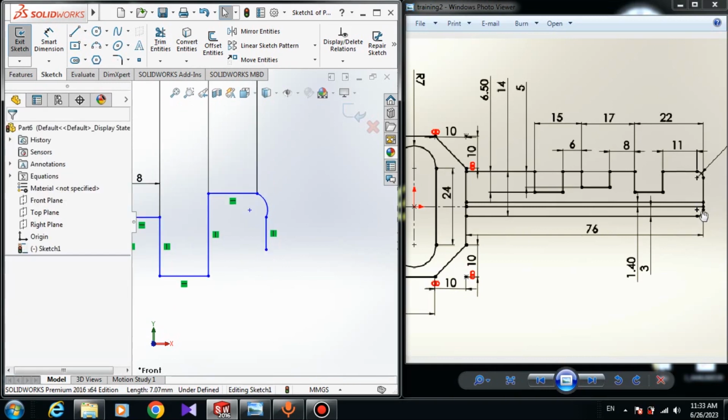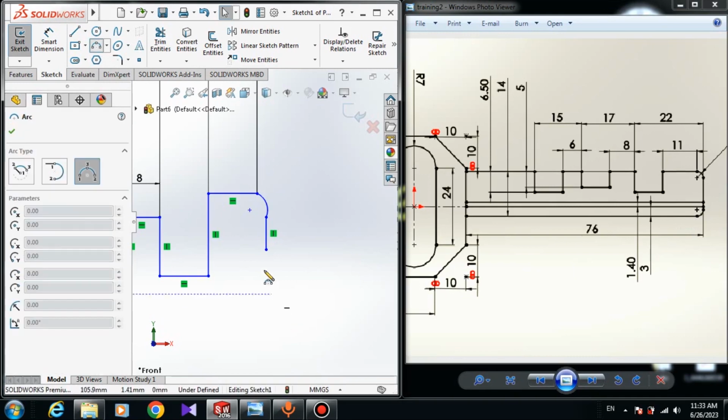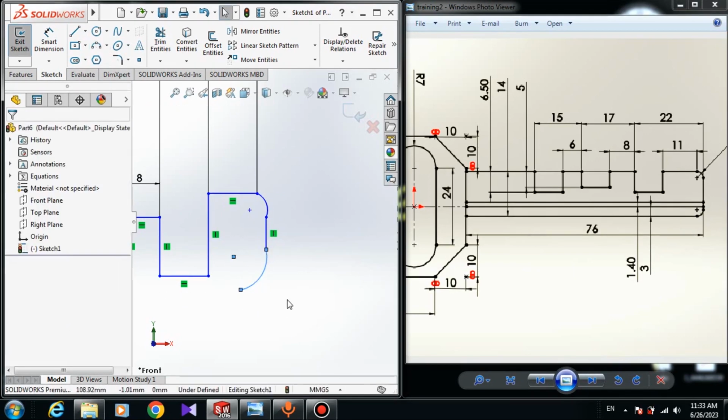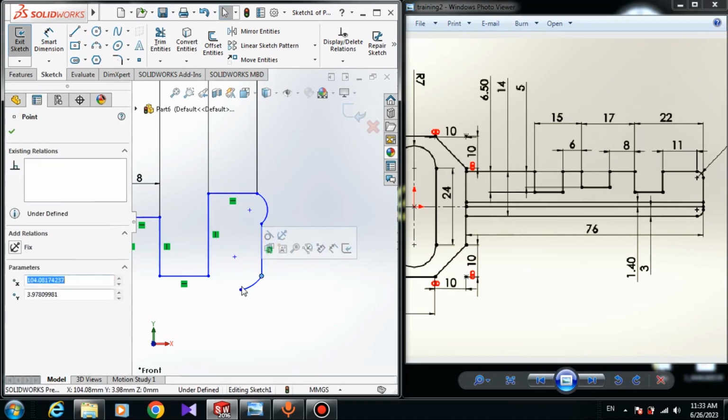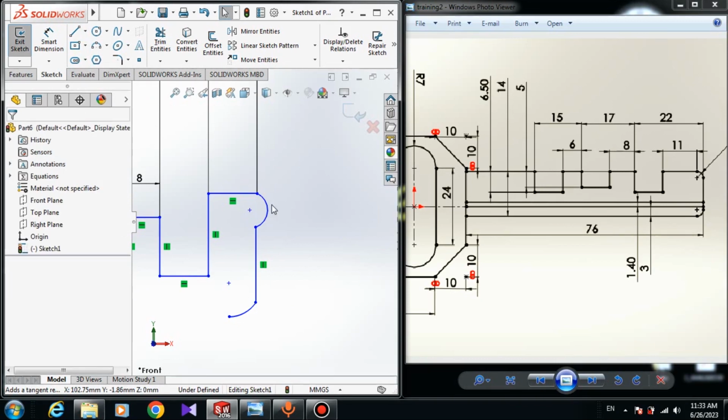And here we have an arc. So I draw a 3-point arc. And the center of the arc must be this side of the sketch. And move your sketch a little bit. So just a little bit move it.